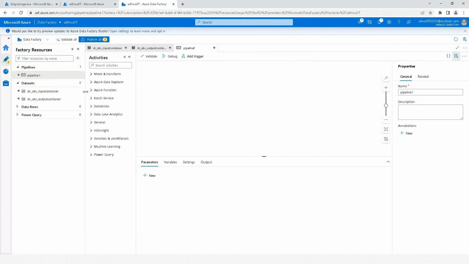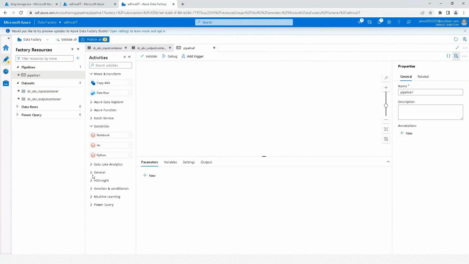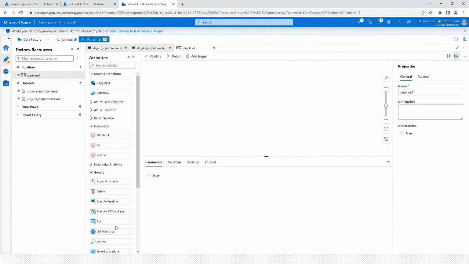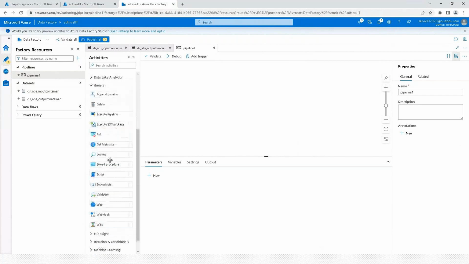A lot of features are available. You can even define machine learning logic and Power Query features here. But we are going to use our common transformation features. We will see the move and transform features, then the Databricks features, and the general features, all the data activities. The common things, data lakes also, we will use.